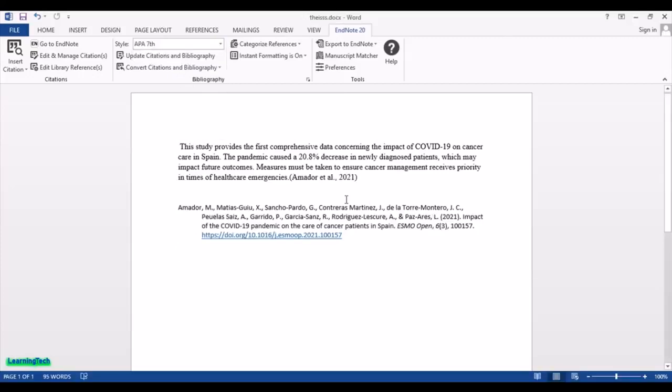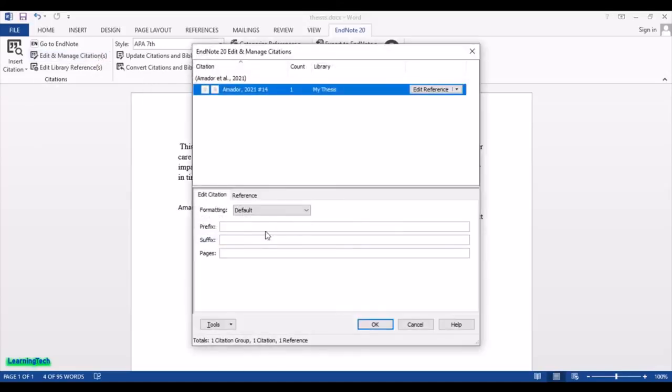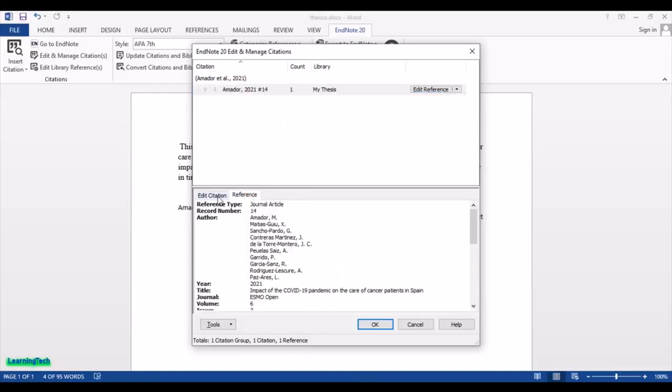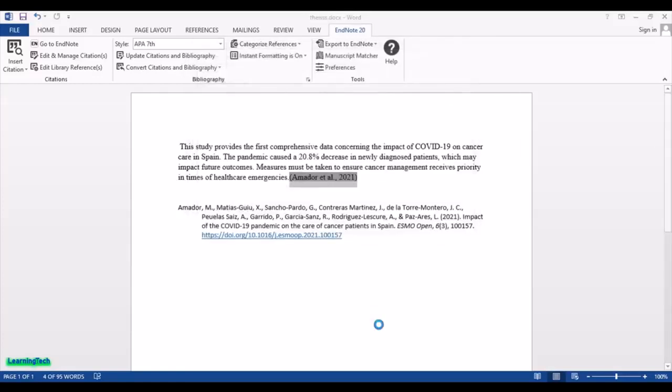Now let's say I want to add the page number to these references. How can I add that? For that, just select the citation, then go to edit and manage citations. From here you can add prefix, suffix, and page number also. Let me add page number 14. I start from page number 14, then click on OK. Now the page number also appears here, page number 14.